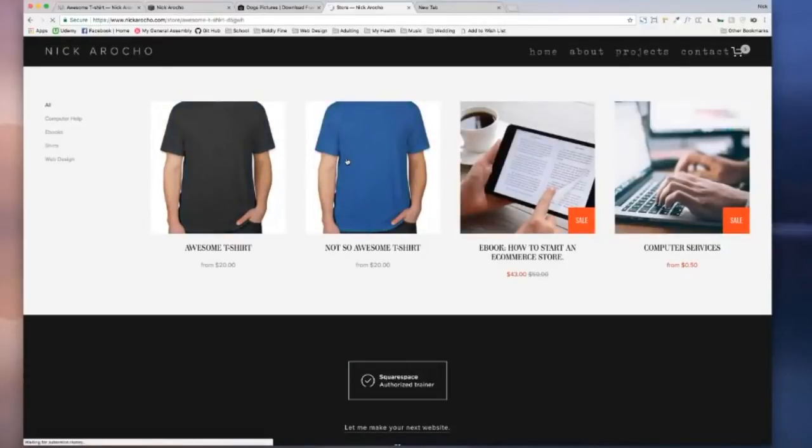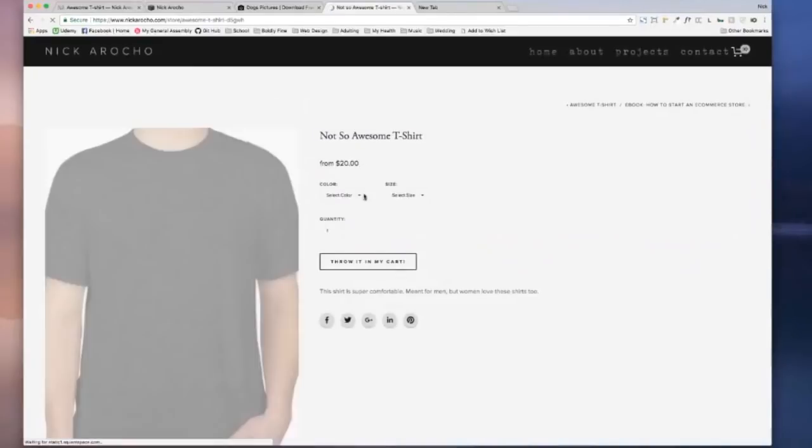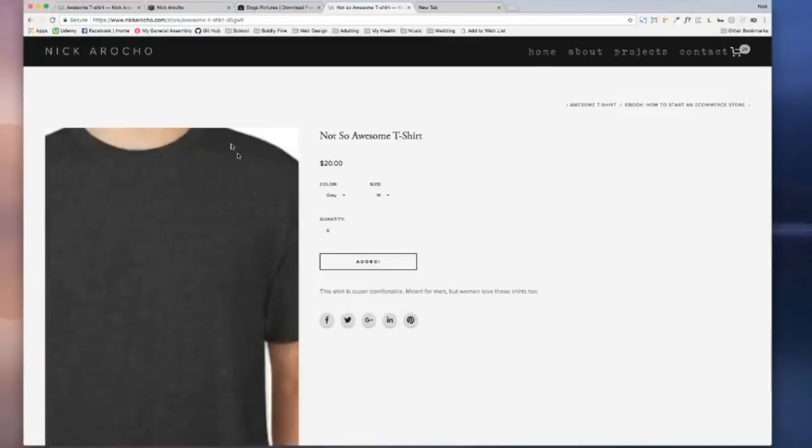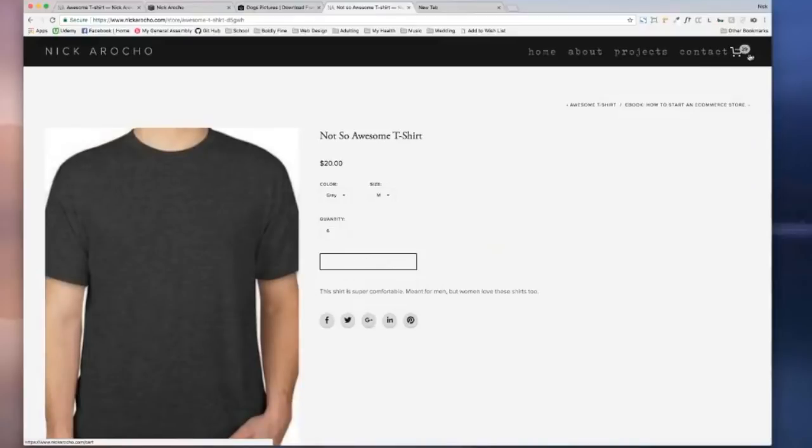Let's do some not so awesome t-shirts. Do blue. We'll do some extra smalls. We'll do some smalls. Killing me smalls. We'll do some mediums, and we'll do a couple more mediums in gray. Cool. All right, you can see my cart is loading up here. I have 29 items in there.